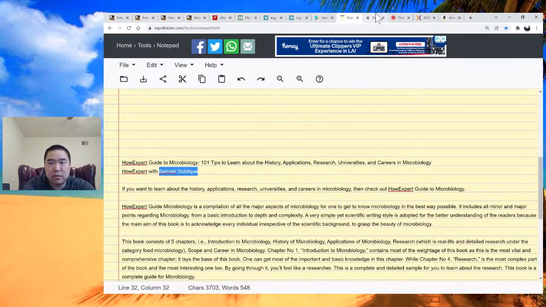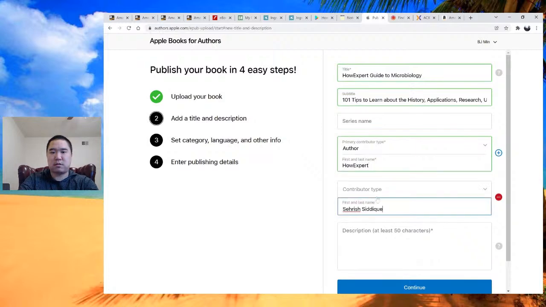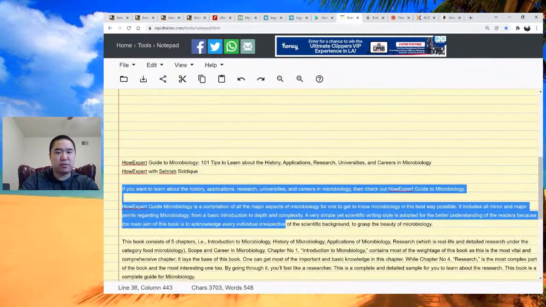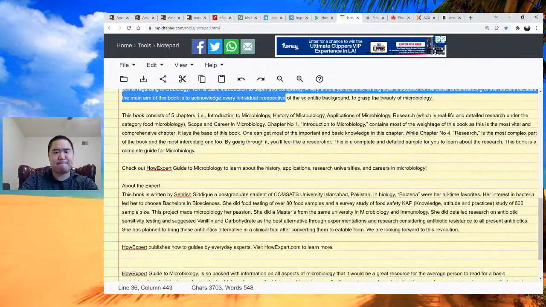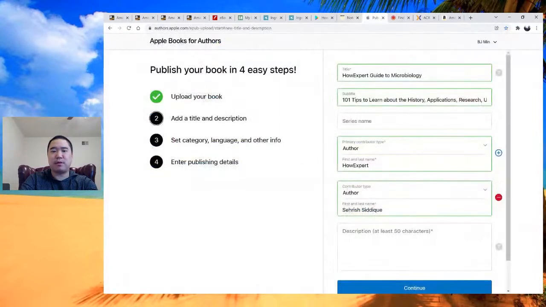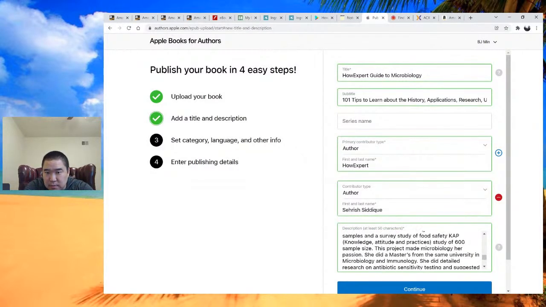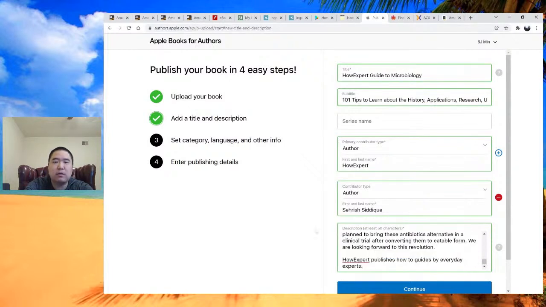Do this right here. Description. I'm not going to put the website name because platforms don't like website domain names. Okay. Let me see something. All right, cool. Continue.